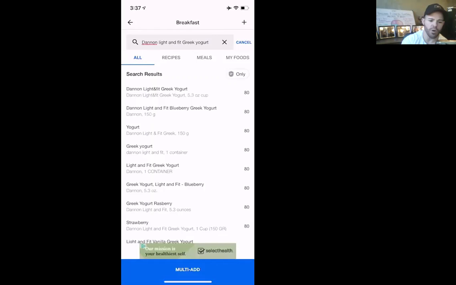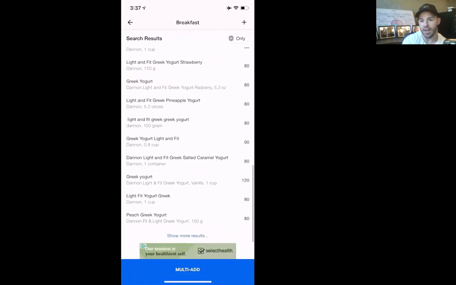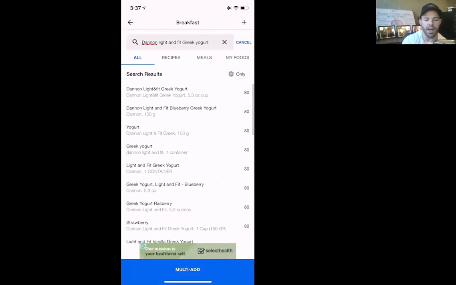And so what we want to look for here optimally is a green check mark, because if you see a green check mark like the other one that I had, that's the one that has been certified and is most accurate. So those are the ones that you want to go with.